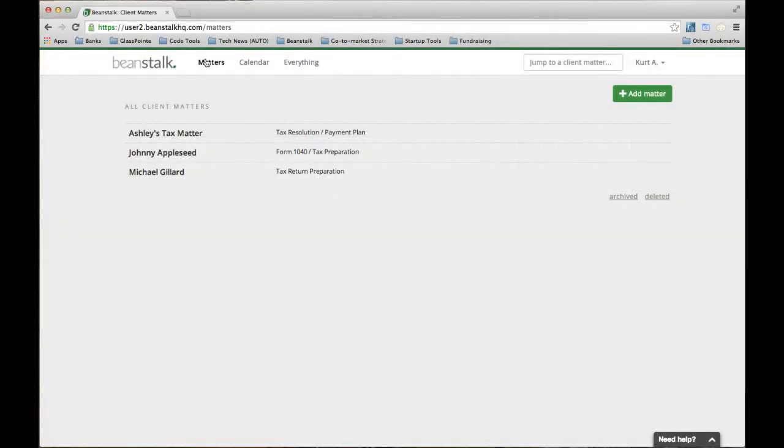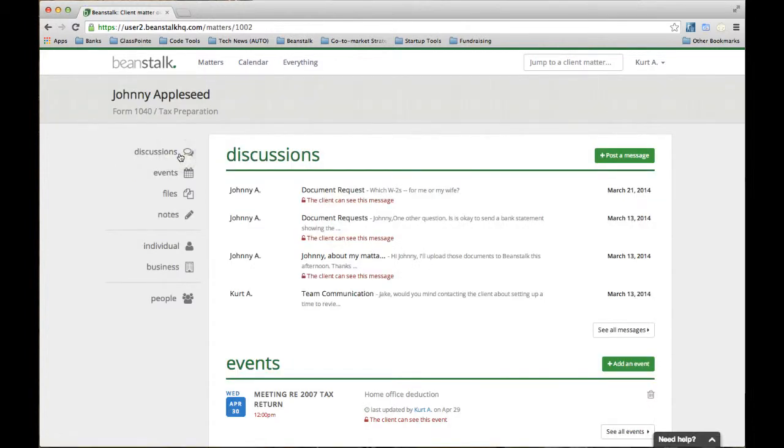Hi everyone, we're going to talk a little bit about the discussions and threads within each client matter today. So we're going to click right through to Johnny Appleseed. Now here's our client matter dashboard for Johnny Appleseed.